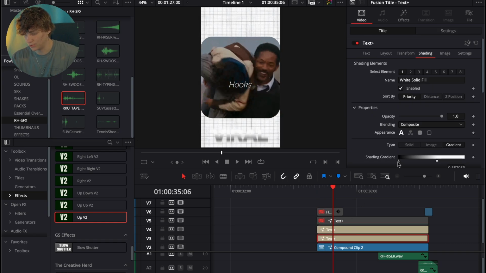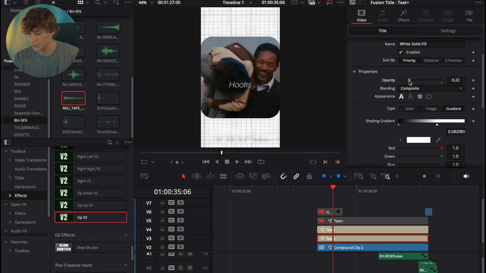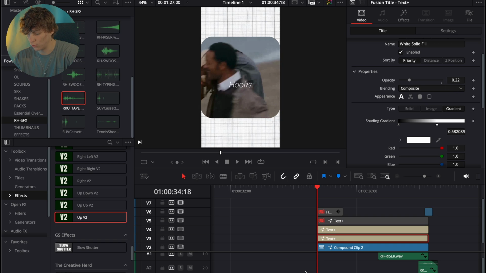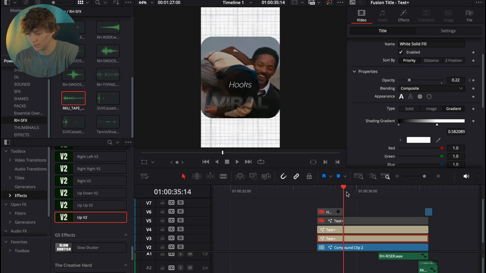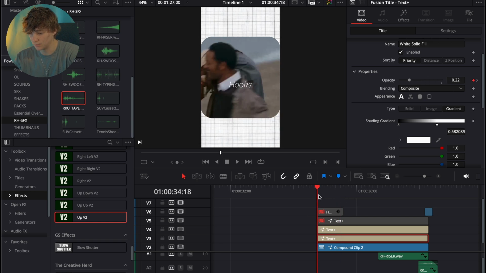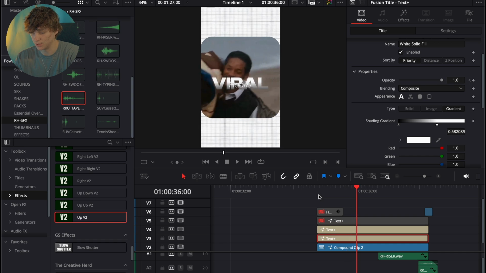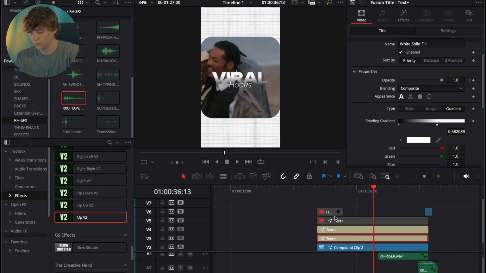And actually what I'm gonna do is I'm gonna go ahead and go to text and I'm gonna go to the opacity, and as you can see, you can turn the opacity down. So I'm gonna come to frame, all the way to the first frame. I'm gonna hit a keyframe on the opacity, and right about right here, right when it comes on the clip, I'm gonna turn it back up. So now you can see it comes up and fades up just like so. And then viral right there.